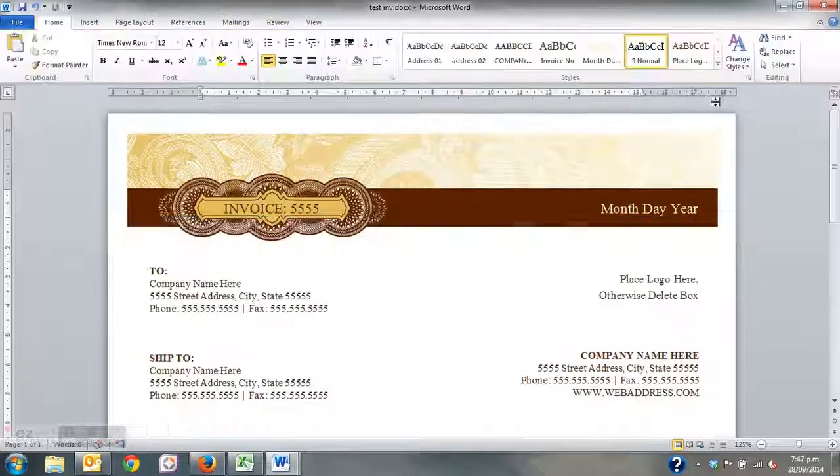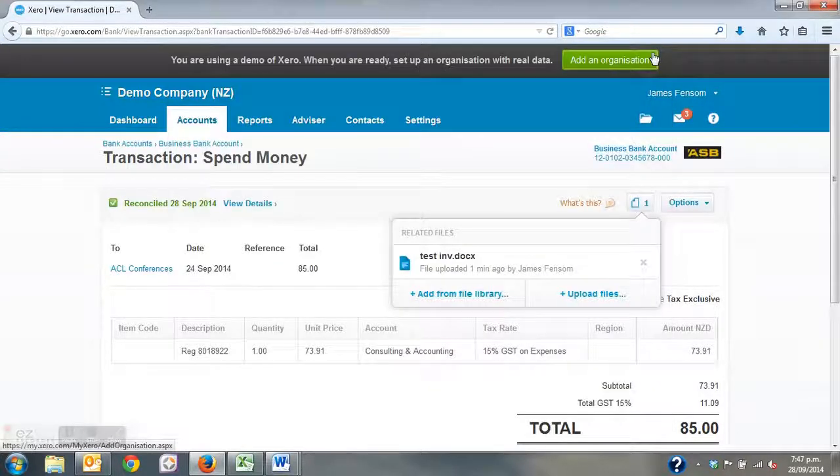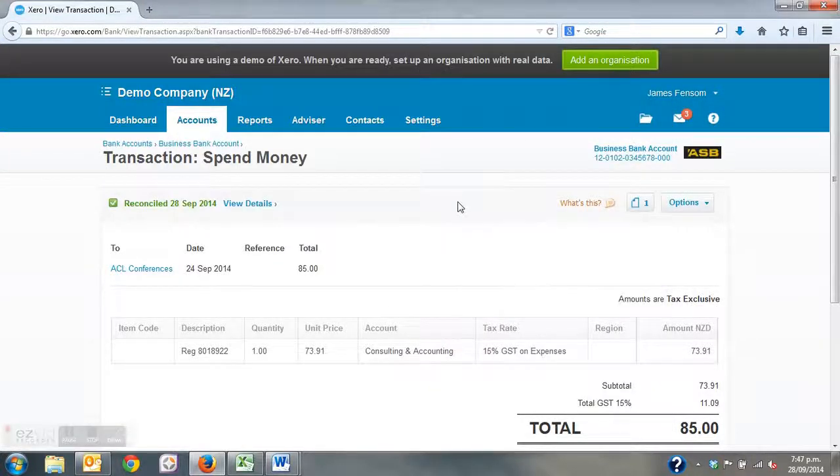So yeah, this is a fantastic new feature that's available within Xero, and it's one that, yeah, we definitely encourage everyone to try and utilise. So that's the end of the session. Hopefully it's been of some value, and keep looking out for other sessions.